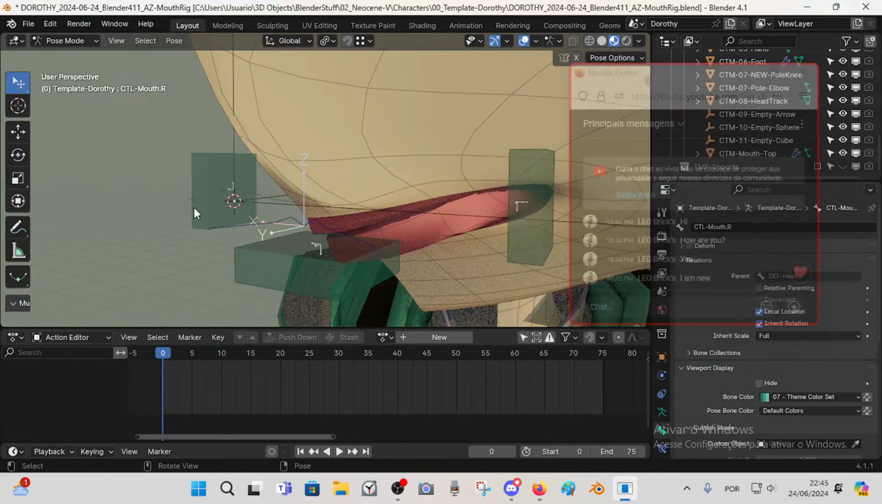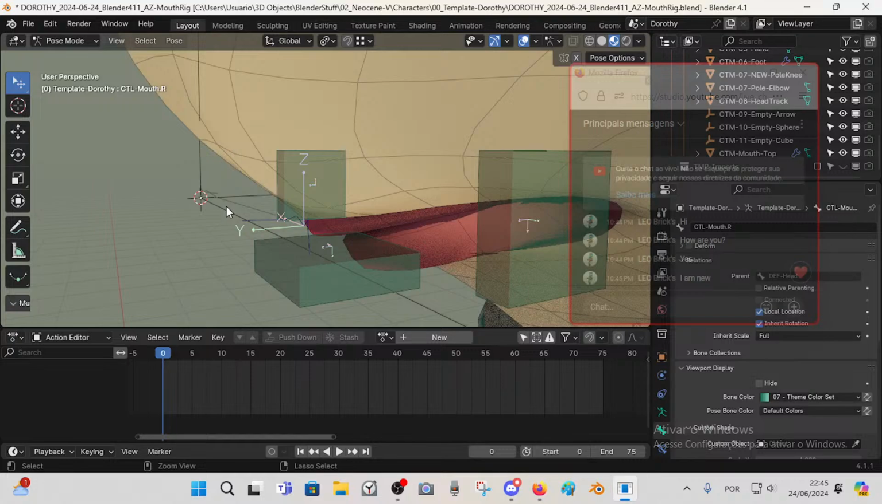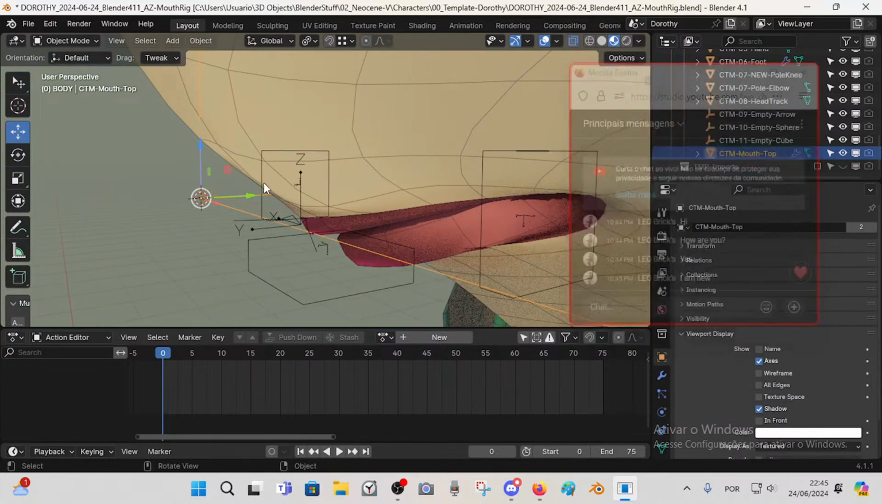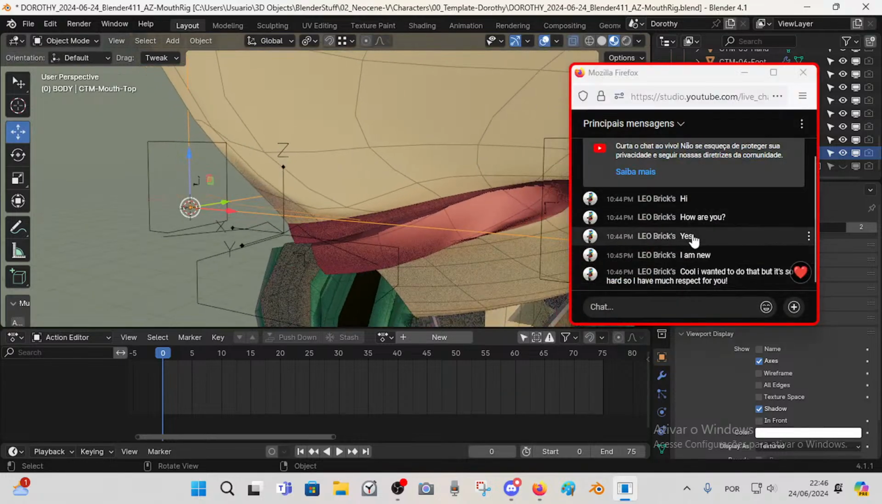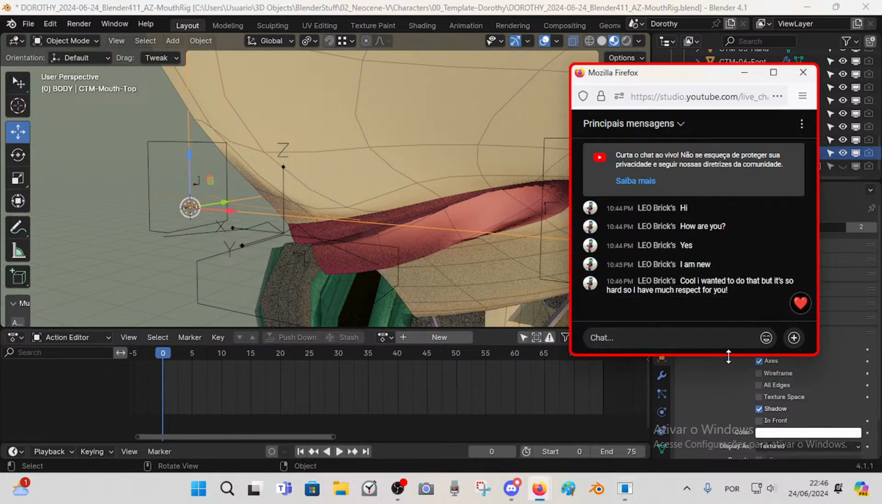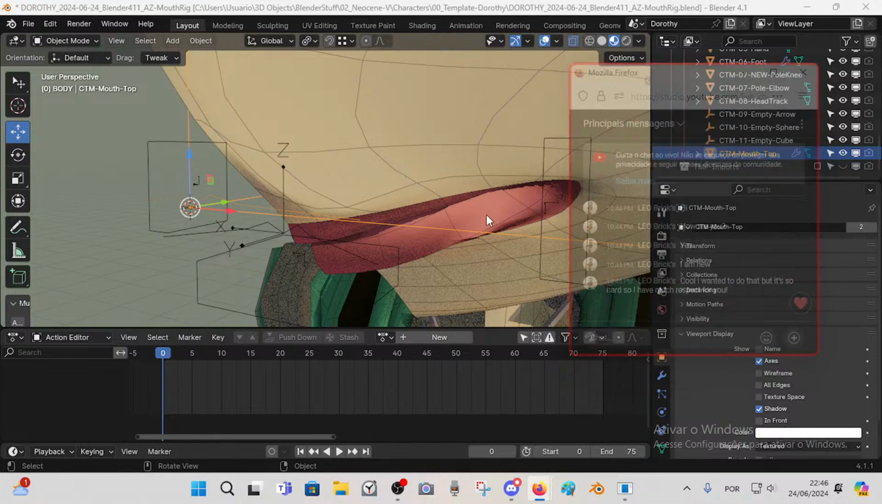So what brings you here, Leo Bricks? Are you an artist? Do you use Blender? I assume you use Blender and create characters, maybe even rig, maybe even animate stuff. Cool, I wanted to do that, but it's so hard, so I have much respect. Oh, thank you. Do you mean doing the live stream or rigging characters or something like that?